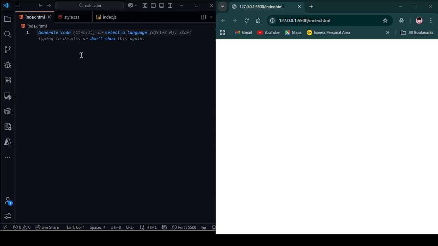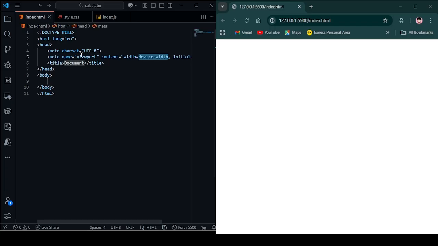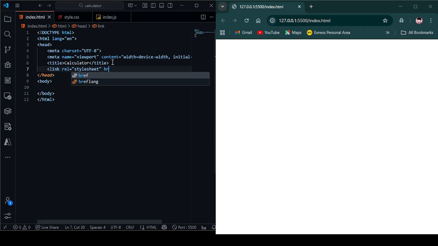So basically we start by typing shift and exclamation mark, then we press enter to generate the boilerplate. So we're just going to change the title in here to calculator, and also we will add a link to our CSS file, that's the stylesheet, our href, that is our reference. Our reference will be style.css, as you can already see here.